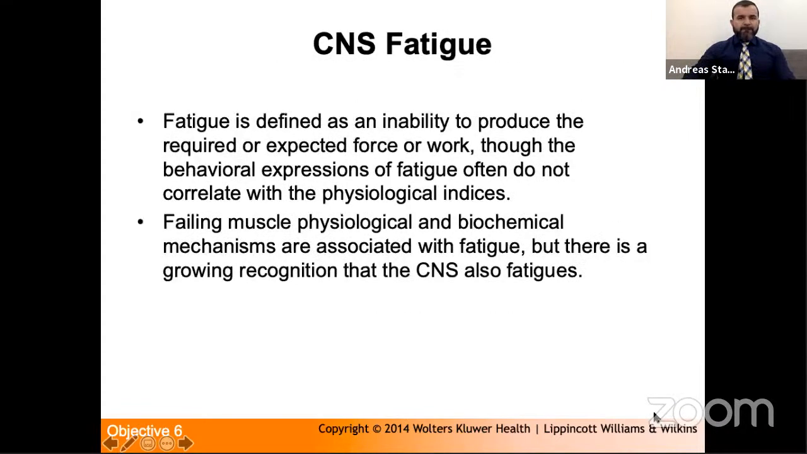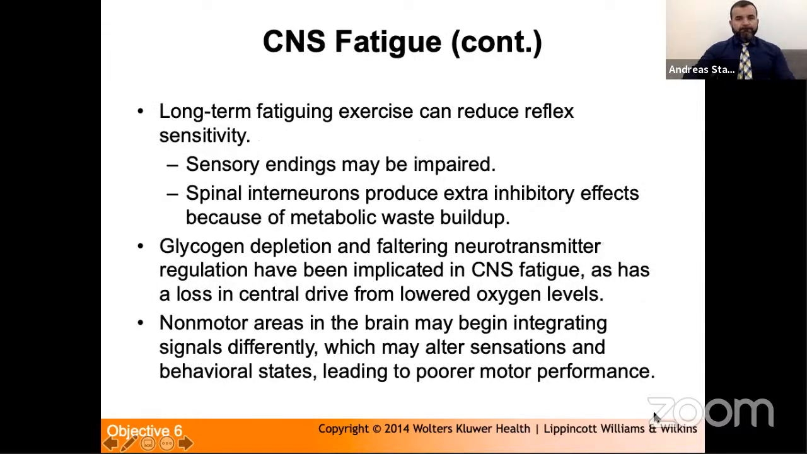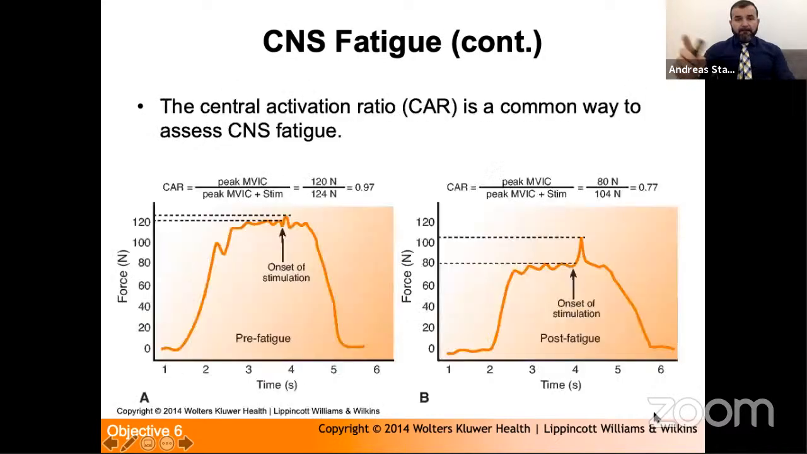All right, I think that's the last thing for this chapter, CNS fatigue. We usually talk about muscle fatigue. Let me prove to you that's not the only case of fatigue, right? You see glycogen depletion, yeah, okay, cool. All this is great. Let's go and see this. So here we'll have the central activation ratio, okay?